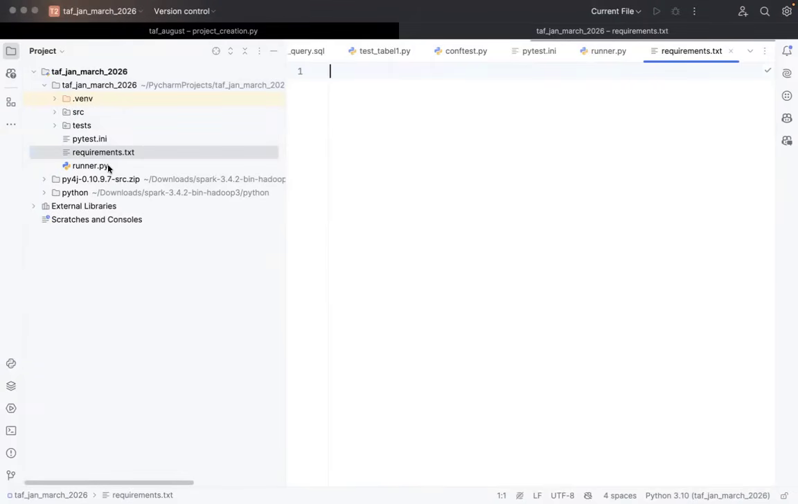Guys, clear? Anyone facing issues while creating these folders and files? Let me know. If you are facing any issues, we'll try to resolve your queries now. Yes, clear? Done?